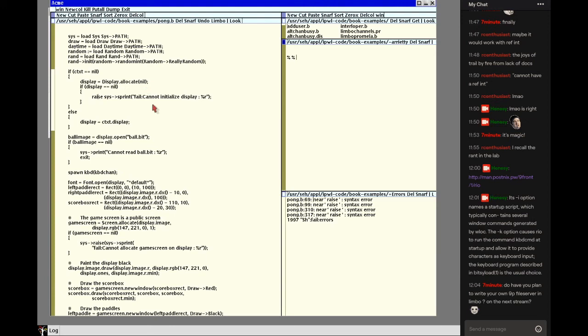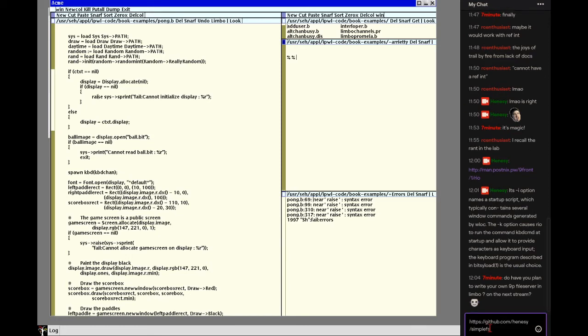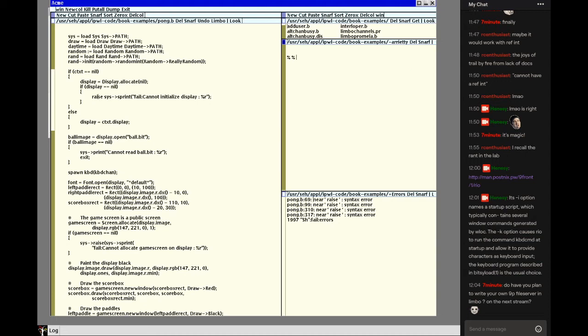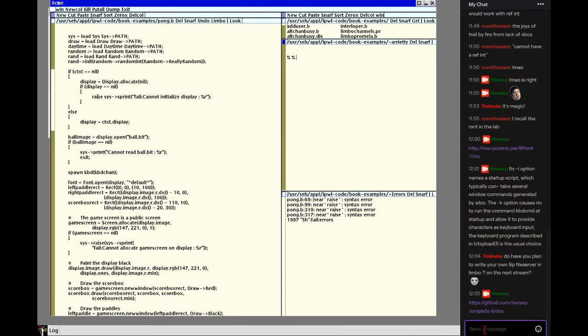7 minute asks, do you plan to write your own 9P file server in Limbo on the next stream? I did think about it, actually. I was kind of planning on not writing code, but my arm seems to be doing fine, so I guess it worked out, and we kind of accidentally did it out of rage. I do have some file systems in Limbo, and I would write some on stream. Let me link one real quick. So here's SimpleFS, which is one of my demonstrative 9P file systems. And this one should just work.